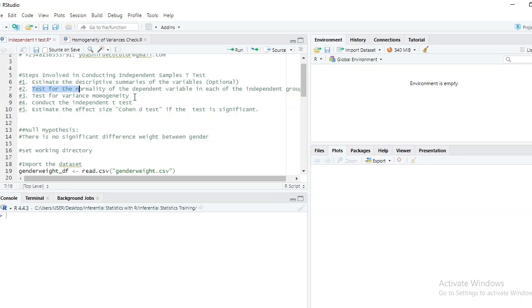Then if these two assumptions are met, we proceed to conducting the independent t-test. Then if the test is significant, we can now estimate our effect size.